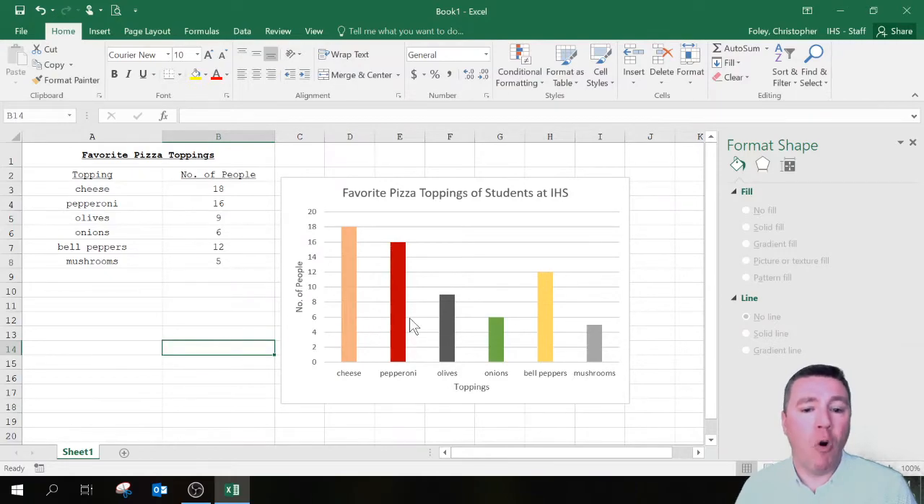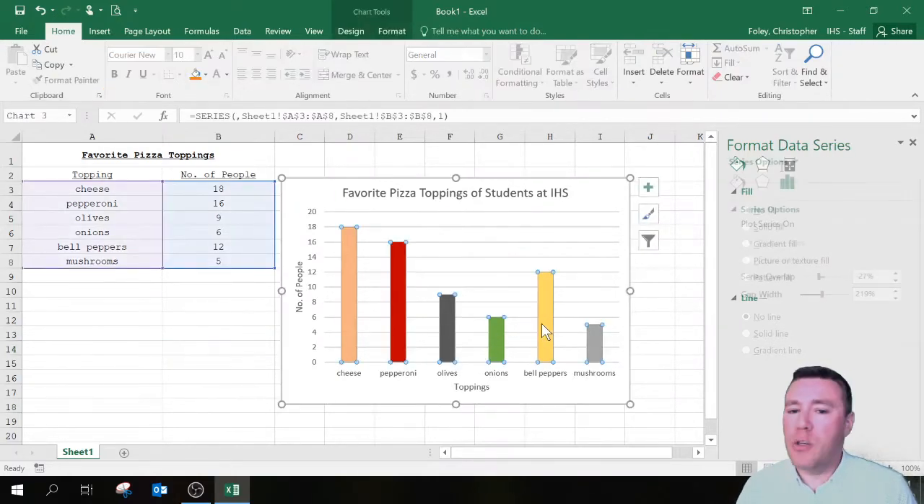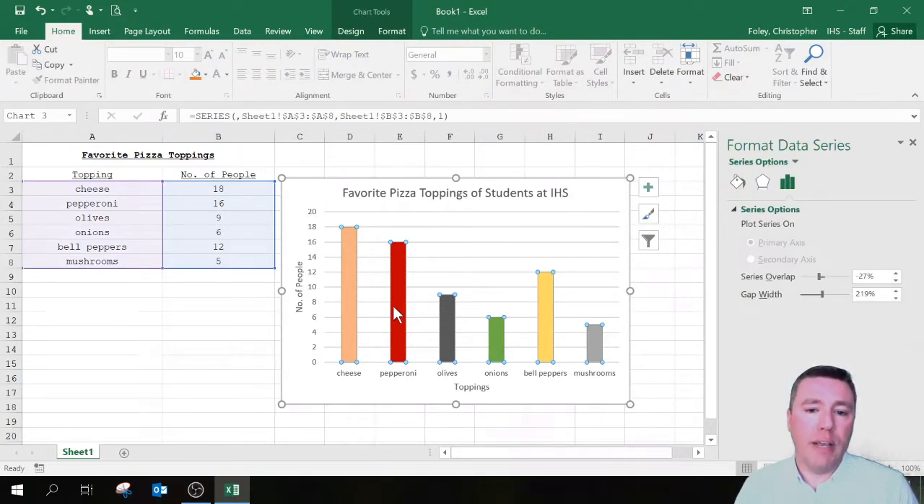Now, all of that formatting stuff that I clicked through really quickly, that's all stuff that you can play around with on your own. Just be aware that if you want to change just one feature, you need to make sure that you're only selecting that one feature. So right now, all of the bars are selected. If I just want to change bell pepper, I have to click again so that only bell peppers are highlighted.